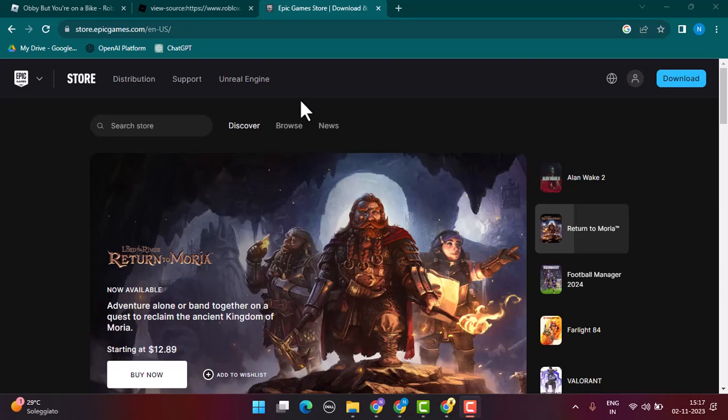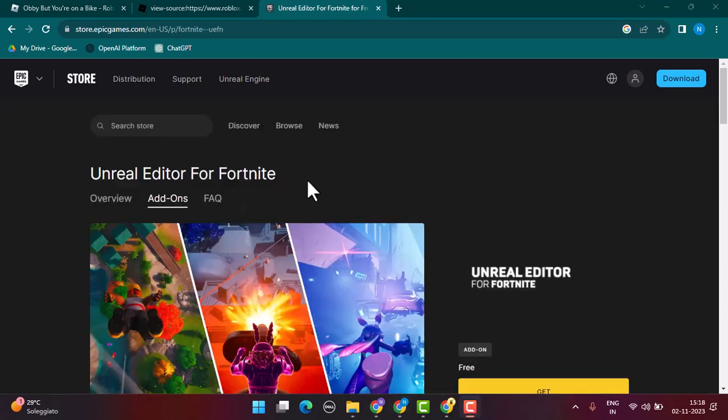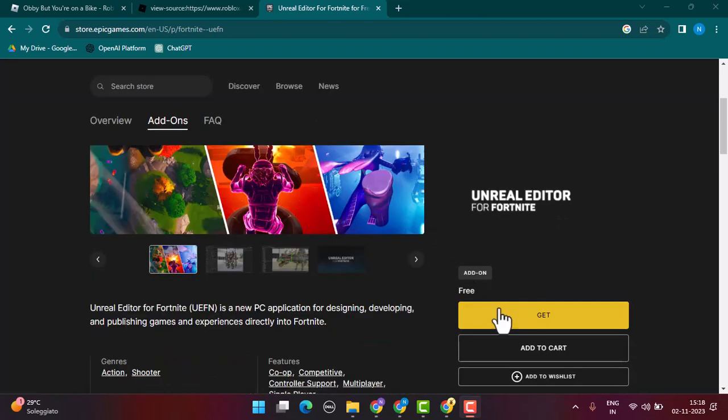If you don't have an Epic Games account, make sure that you create one and head over to store.epicgames.com. While you're on this page, you can see there is a search bar in the top left hand side. Now type in Fortnite. You can also search Unreal Editor for Fortnite. This is actually free. After you find a game, tap on Get in the right hand side corner and it's gonna direct you to the other info page.